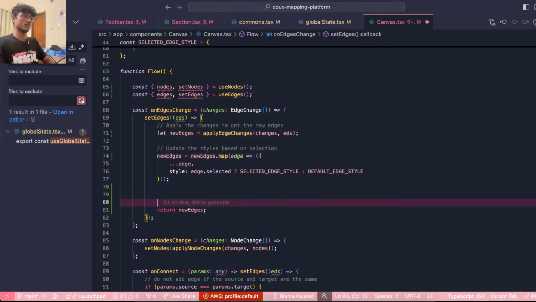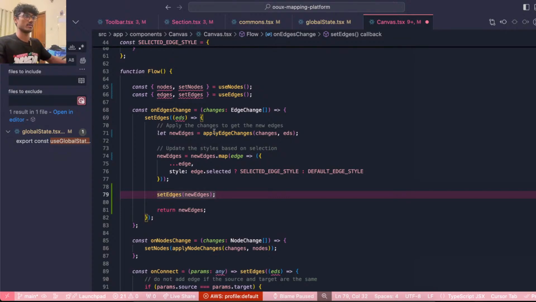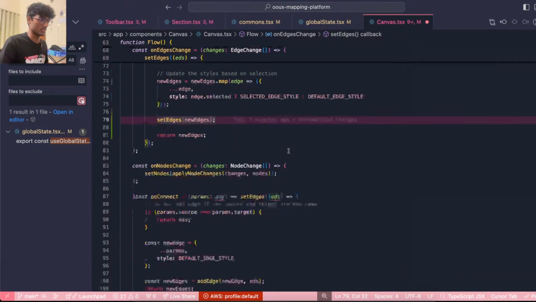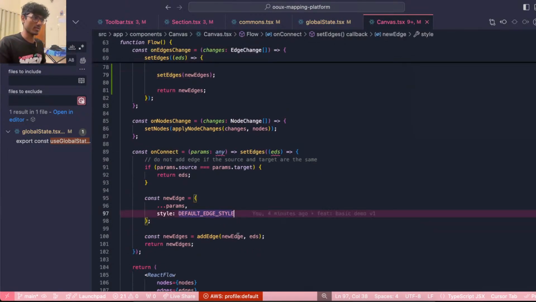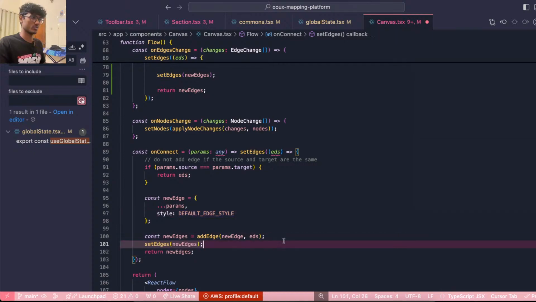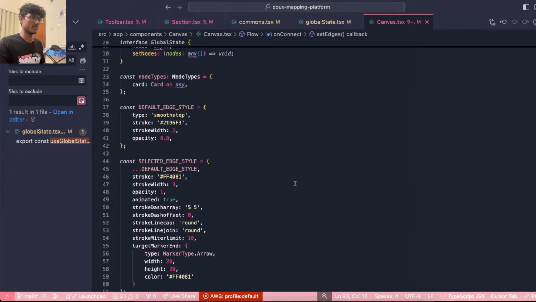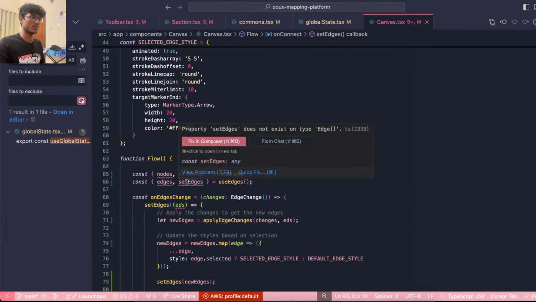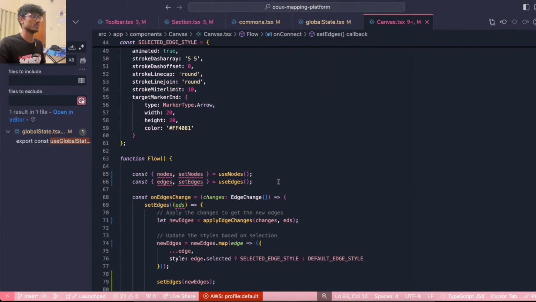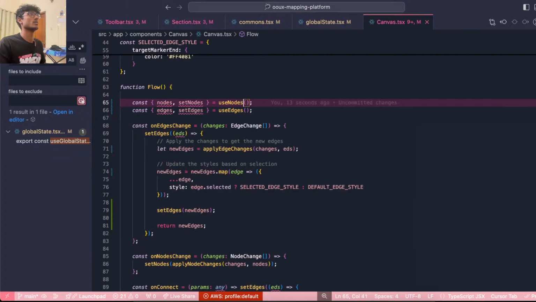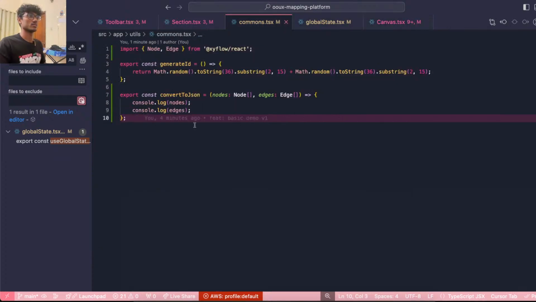You're gonna return new edges, as well as set them in your existing state management. And when you create a new edge, you have to set a new edge. And with that being said, I think we have done most of the things. Use nodes, this is fine. Okay, so this is great. I'm just gonna go here.